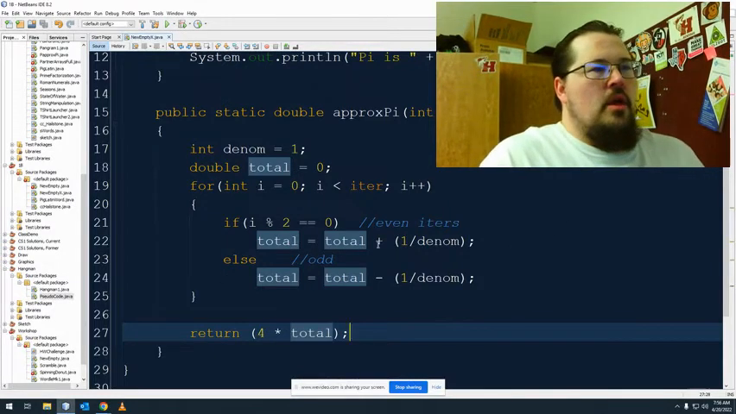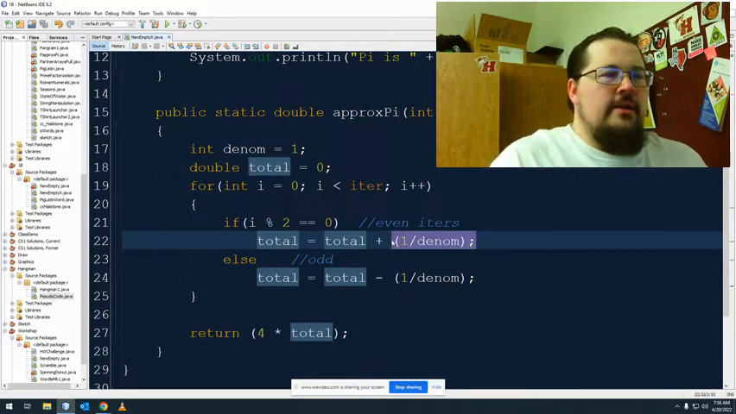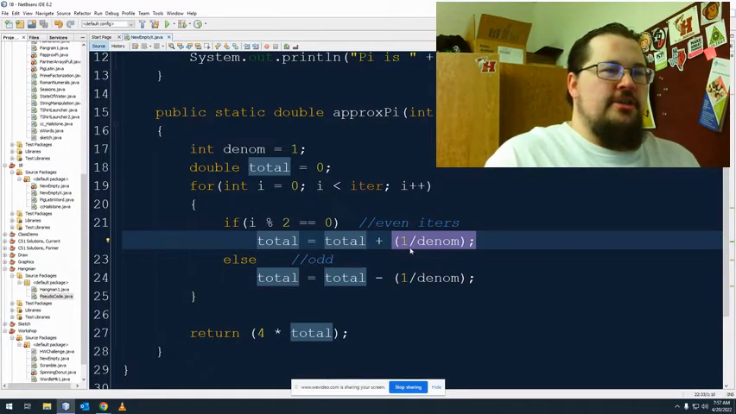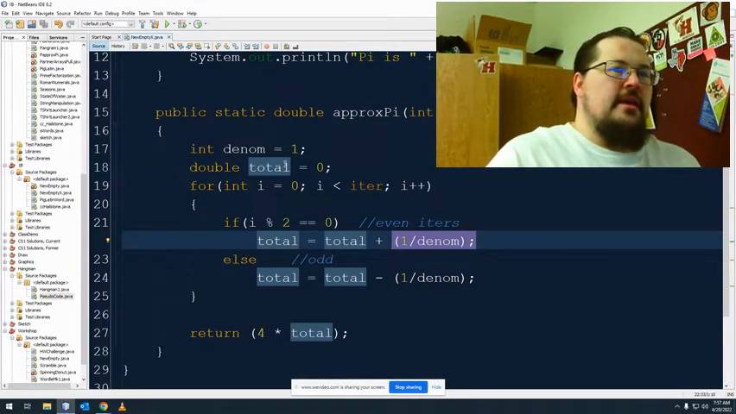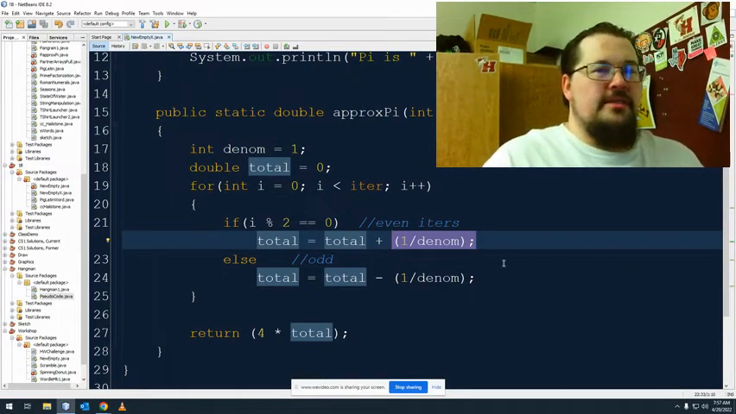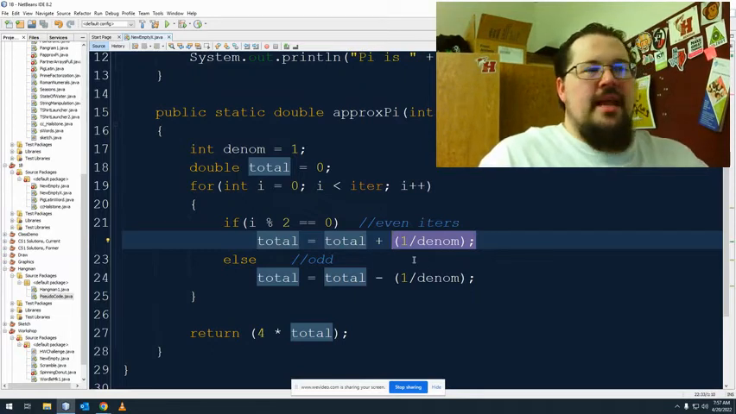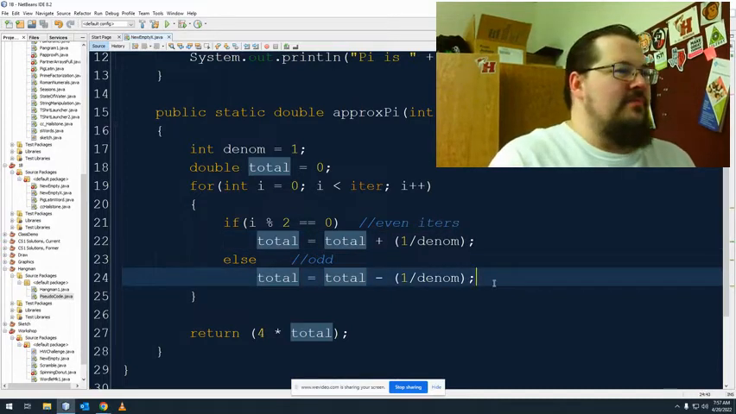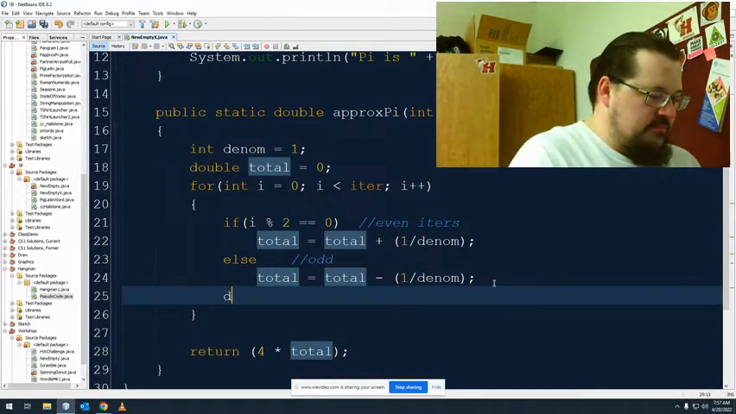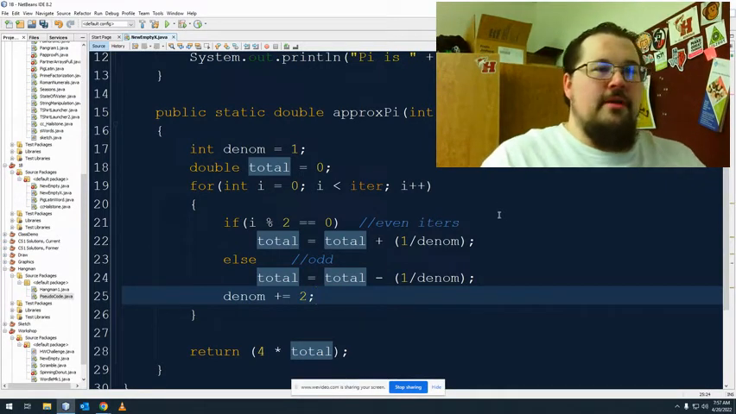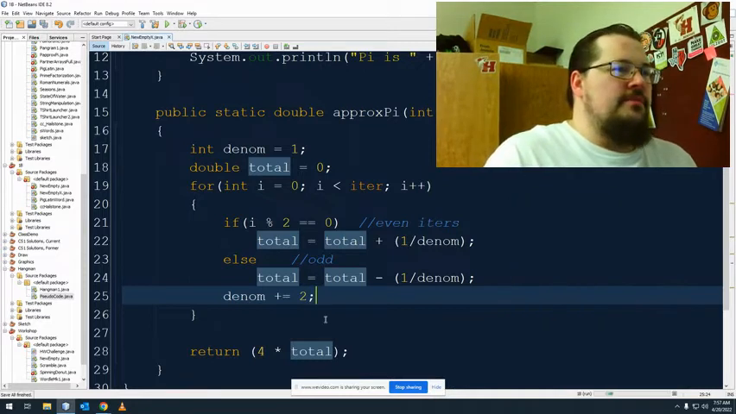Issues basically end right here. So we've got 1, which is an integer, and denominator, which is an integer. Integers divided by an integer are still integers. So the first time this goes through, this is going to equal 1. But then every time after that, oh, wait, I forgot that. That's why it kept being 0. Denom plus equal 2. There you go. I forgot. Every value, no matter if it's add or subtract, goes up by 2.